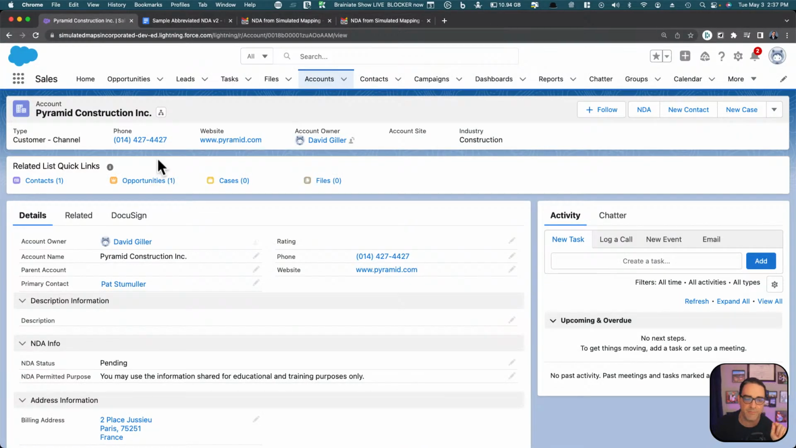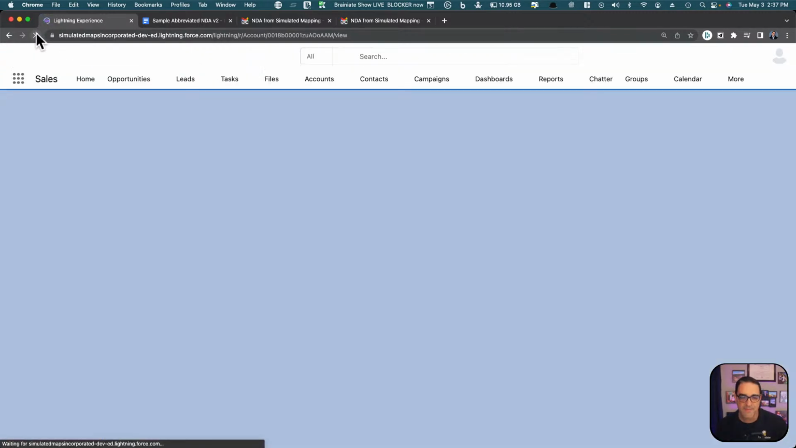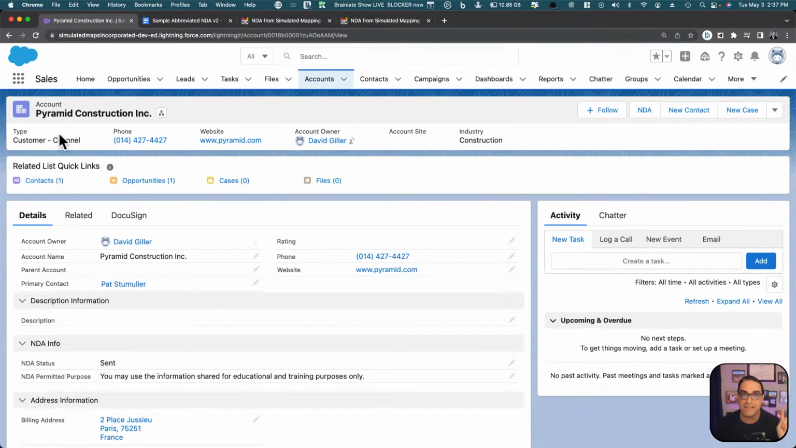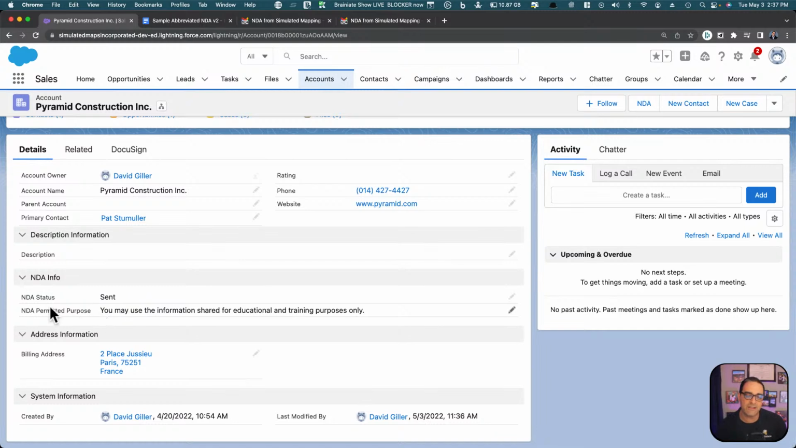I should have showed you this even before I opened that email. So here I am back in Salesforce. Let me refresh the Salesforce record. And what you're going to see over here, the name of the account will not yet change, because that will not change until the entire document is signed. But what we can see over here, you see this NDA status is now sent. A few minutes ago, it was pending.